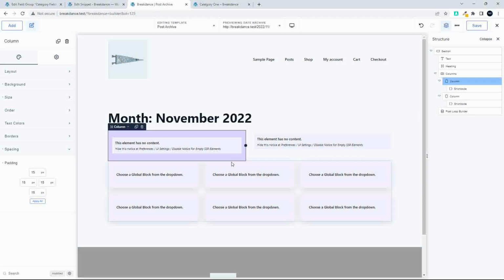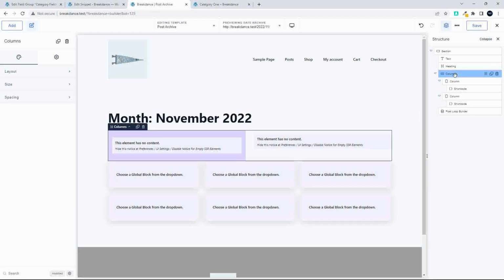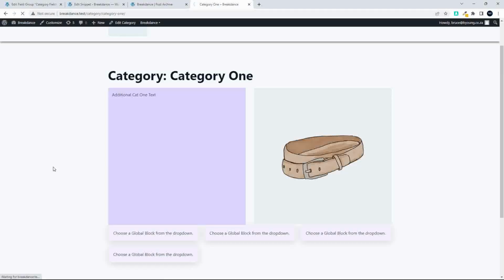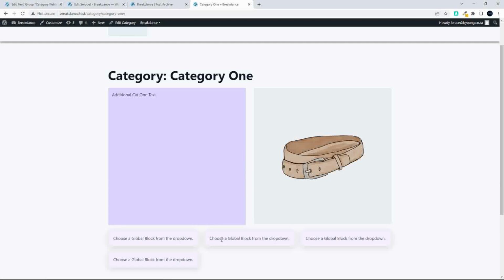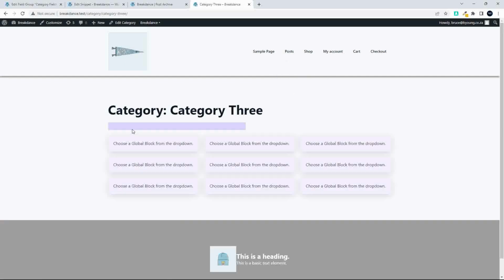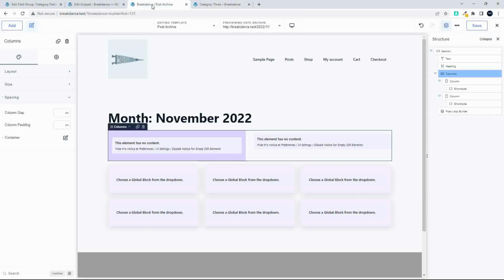I also want to add a bit of space below this element, so I'll go to columns, go to spacing, select container, and margin bottom 20 pixels, and save. So now on the website, you'll see we just have a little bit of space below this content and the posts. Now what we'll also see here is that when I go to category number 3, you're going to see that it's still showing that blue block, but there's no content. So I need to add a condition now to this element so that it doesn't show.